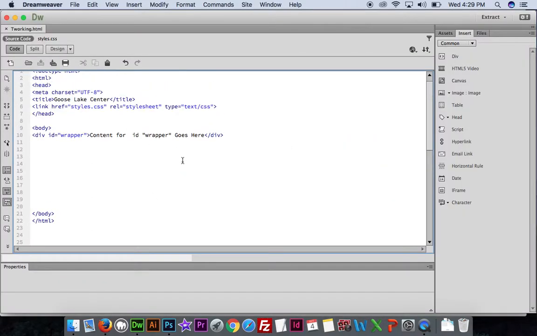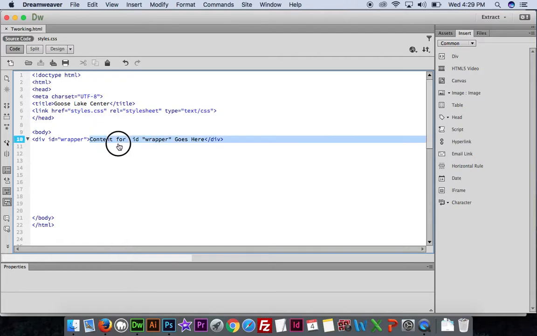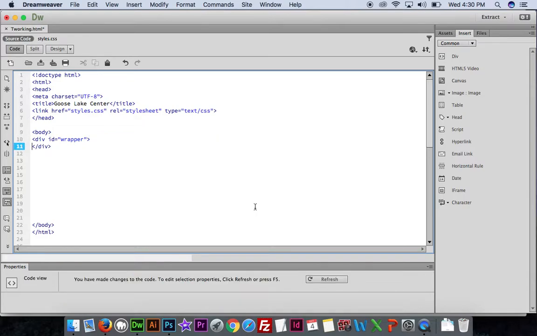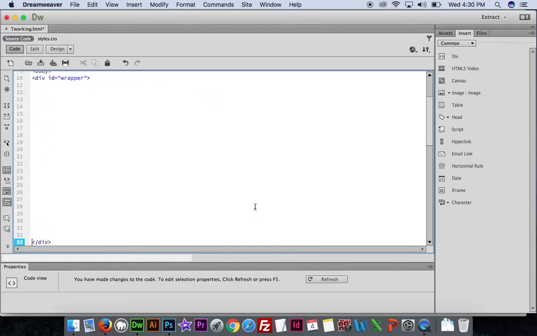Okay, so here's a wrapper. Let's do our next one. Now watch closely. This is very important. Where it says content for ID wrapper goes here, put that way down so it doesn't goof you up, because everything that we do is going to be between the closing div and the opening wrapper.